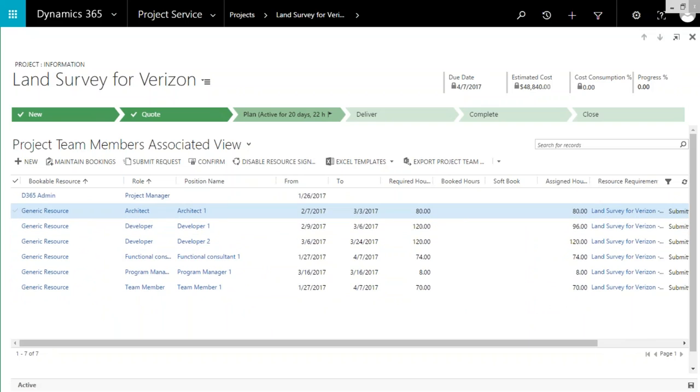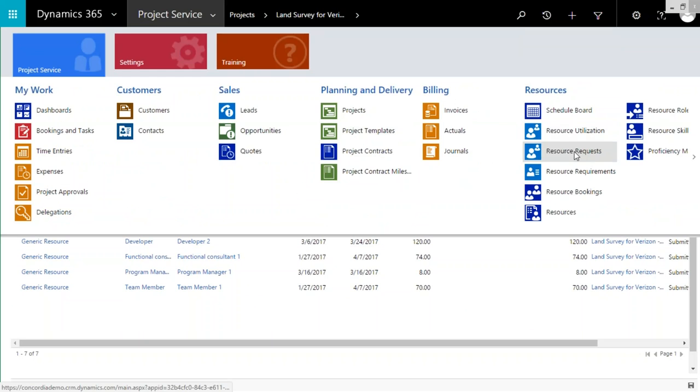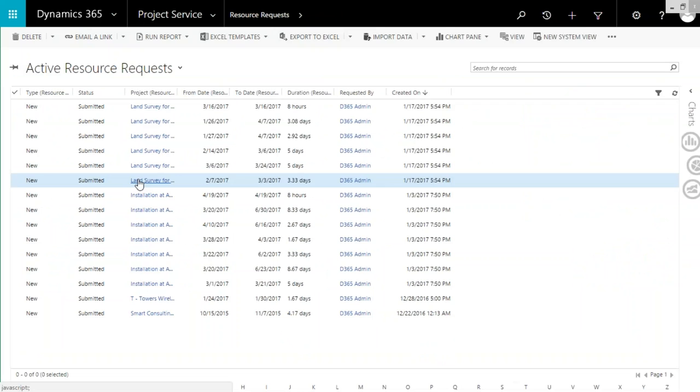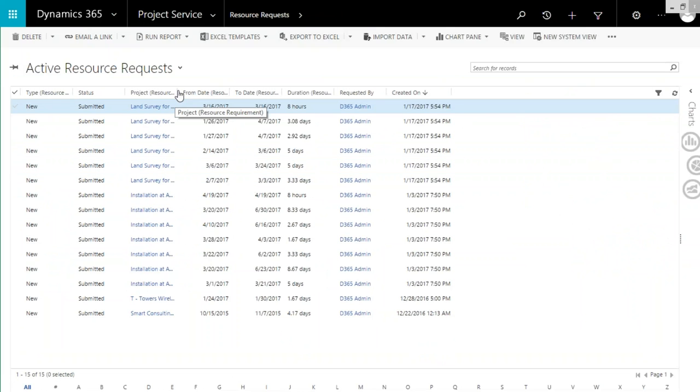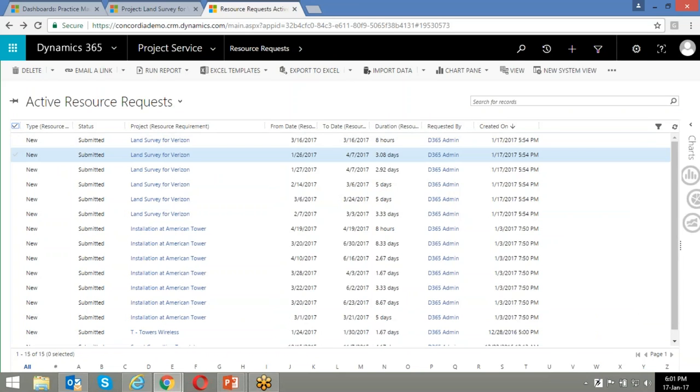And now the resource manager, who also has access to the project service automation, would log into his system and click on this option called resource requests under project services. When you click on resource request, the resource manager is able to see all those requests that have been given to him to be fulfilled, as per the duration and the dates defined over here. He clicks each one of them individually to identify which resource is required.